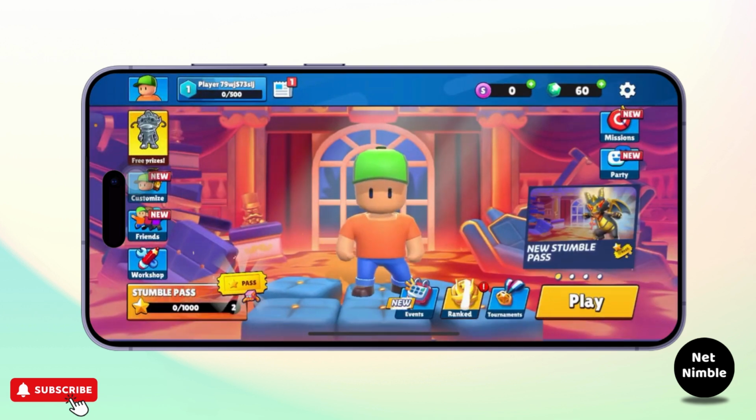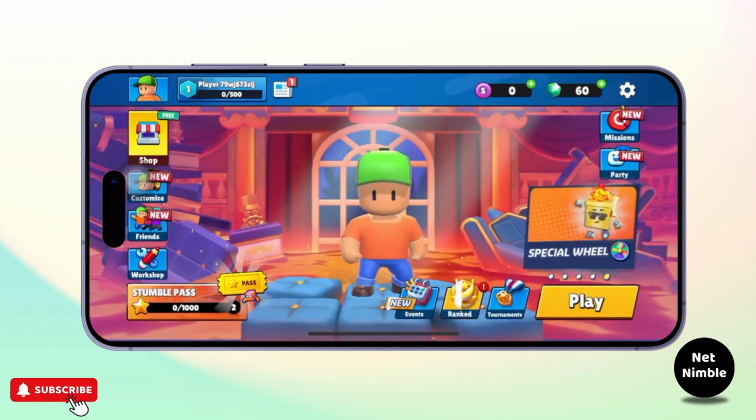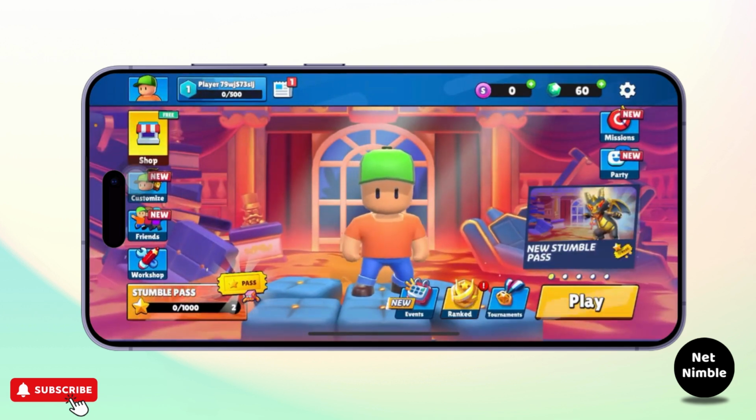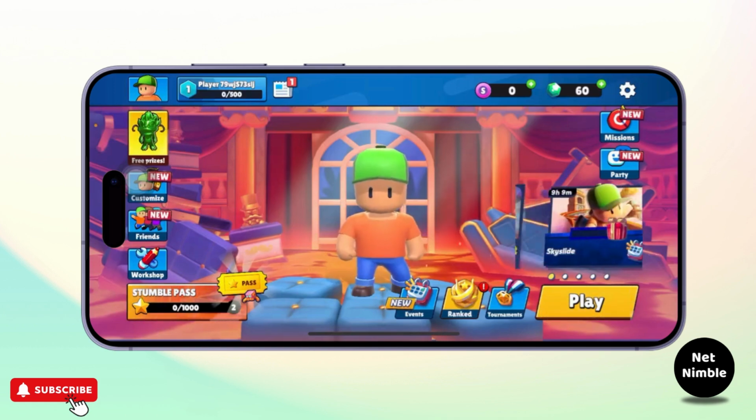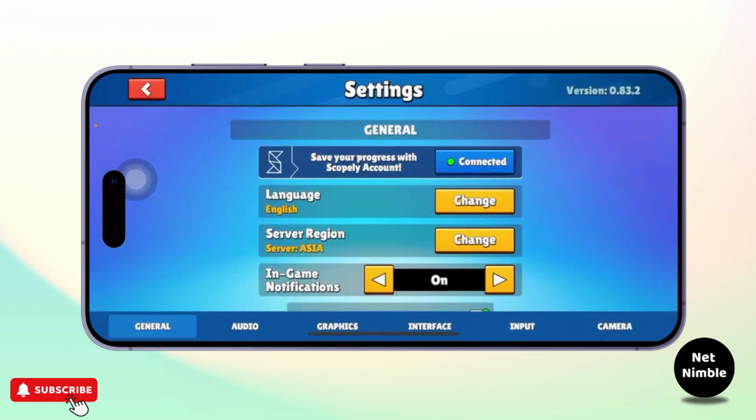So first, you will need to open up your Stumble Guys. Make sure that you're logged into your account. After you're here, what you'll need to do is tap on the settings icon that is on the top right corner. Tap on it and now you're on the general section. Make sure that you're on the general section.